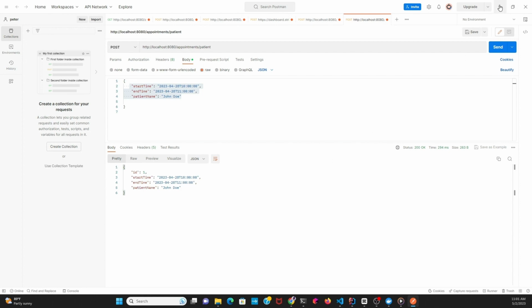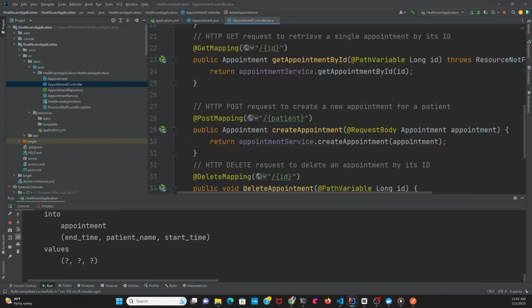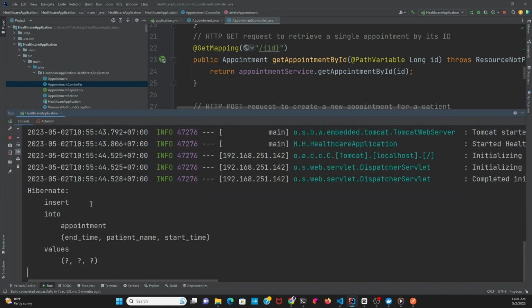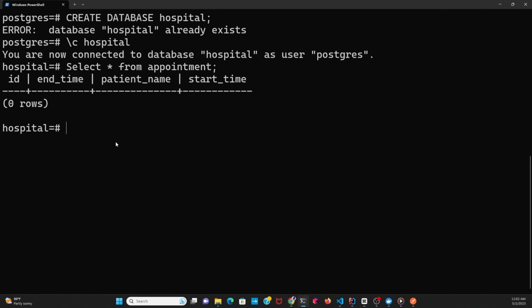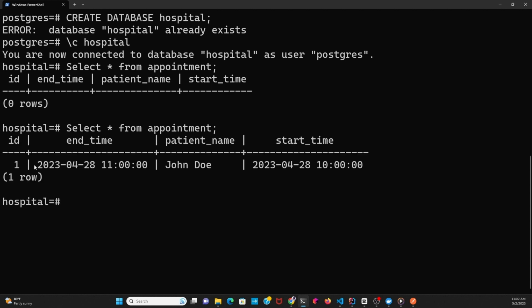Understand? If I minimize that and come over here, you will see that the moment we did a post mapping, this information was sent inside our database. These are the logs over here. If I go back to my terminal and type select star from appointment and click enter, you will see we have ID 1, end time, patient name is John Doe, and start time. What I told you is that this ID automatically generates itself.